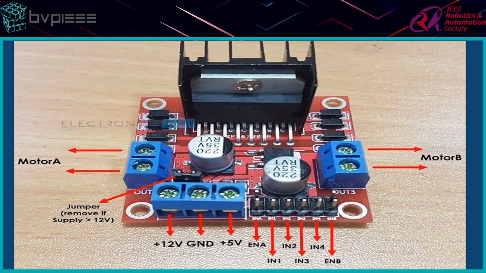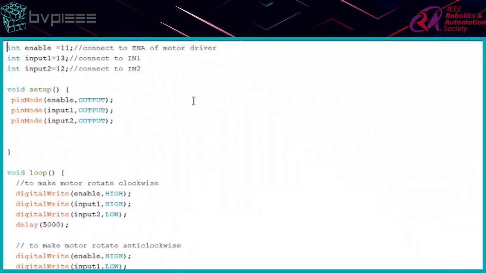Arduino code, as you can see, 11 is your PWM pin, and 13 and 12 are digital pins of the Arduino. 11 of Arduino is connected to ENA of the motor driver, and 13 and 12, which are digital pins, are connected to IN1 and IN2. This is the normal setup: as all three pins will act as output, giving input to the motor driver control pins, hence they are labeled as output in the setup.